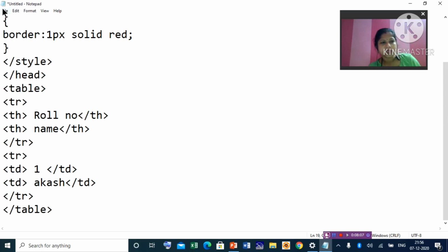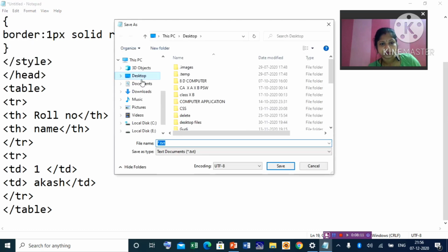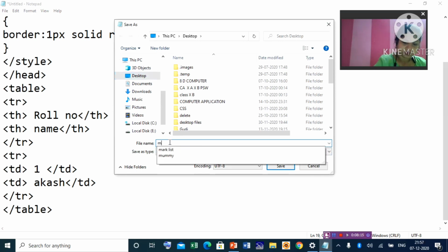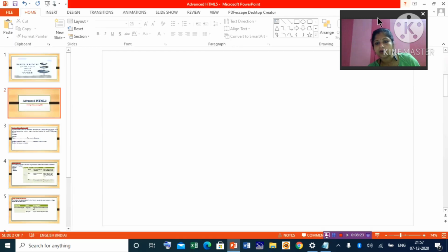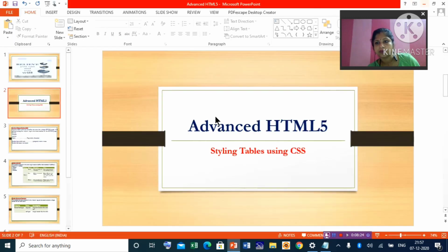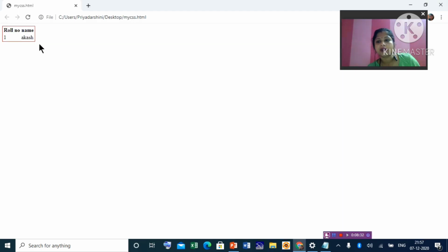Now I'm saving so that part by part I can show you. Any file name you give with the extension .html. Save it. Now let us see the output. Just a table and one red color border.